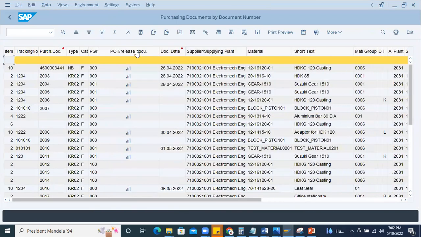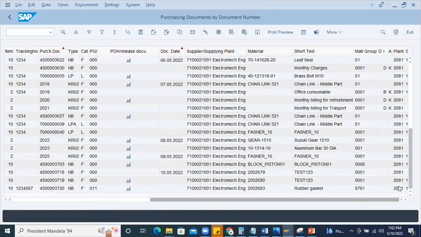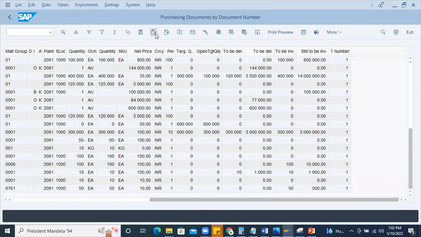Wherever you find this purchase order history, it means GR is already done. If you don't find it, then it is open. Easily you can see this from this report. And if you want to extract, you can extract this to Excel also. Here, see, the option is there to export to a spreadsheet.